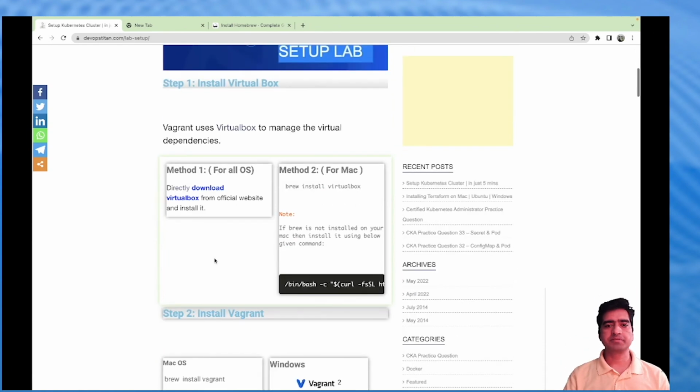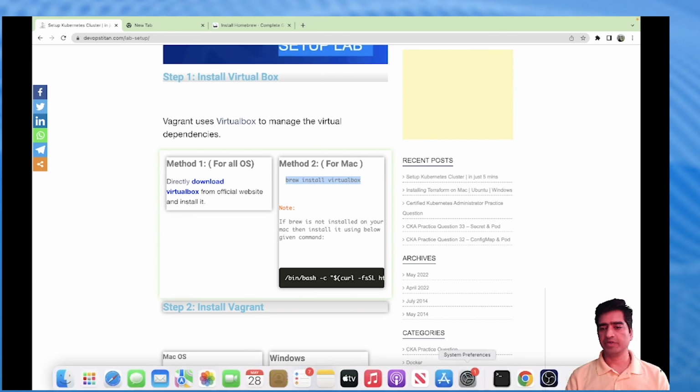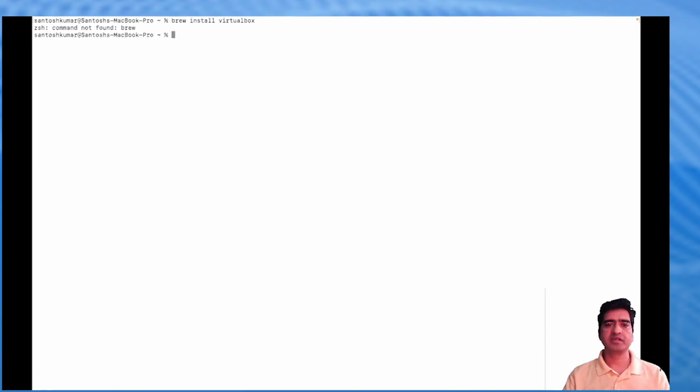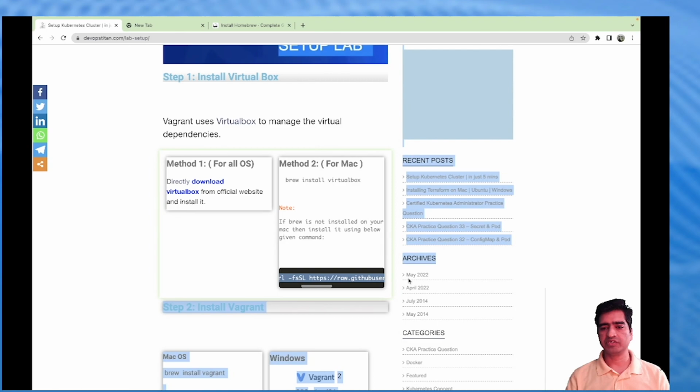And the first step is install VirtualBox. To install VirtualBox, we need to run this command brew install VirtualBox. Since this VM is formatted, there is no package installed. Most probably this brew might not be installed. So if I try to run, it says the command not found. So no issues. I have copied the command which we need to run for this.